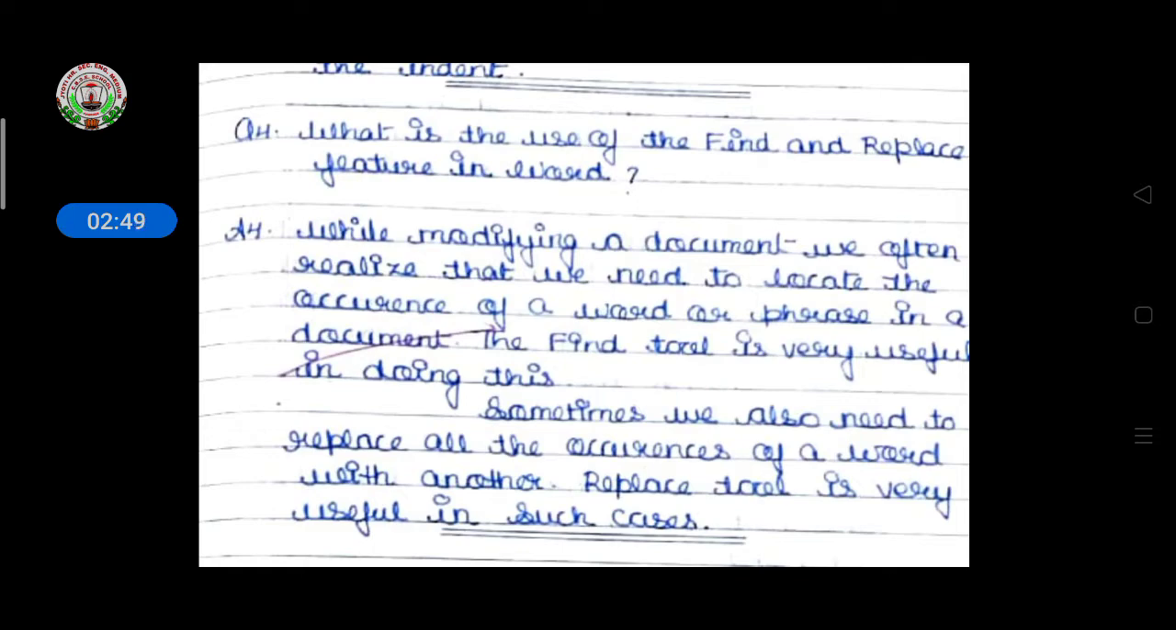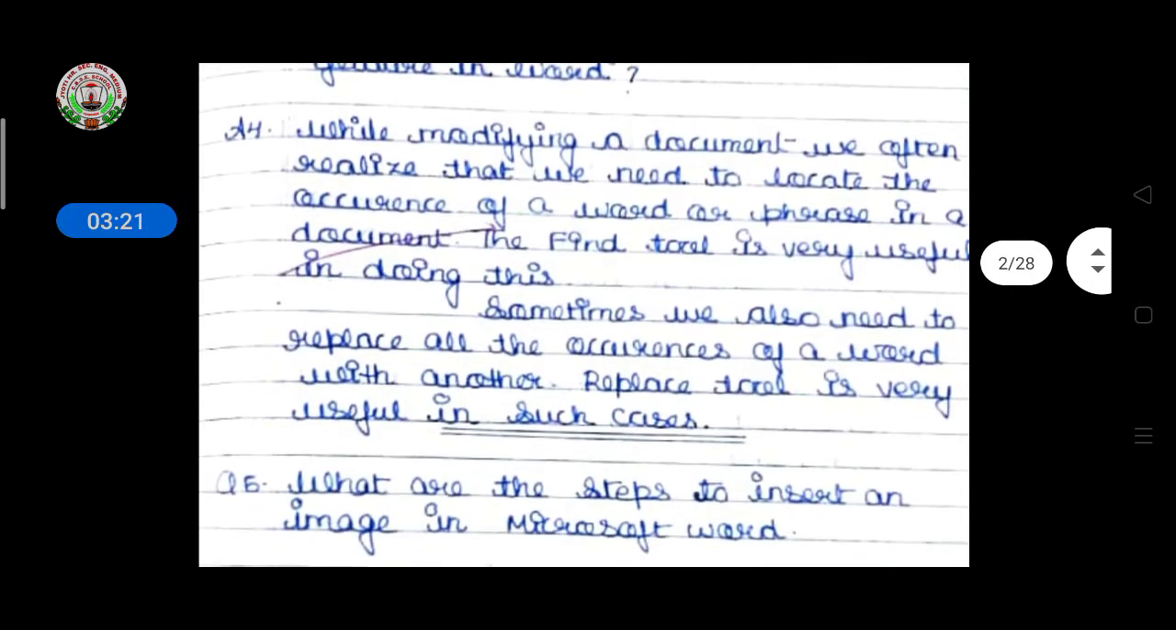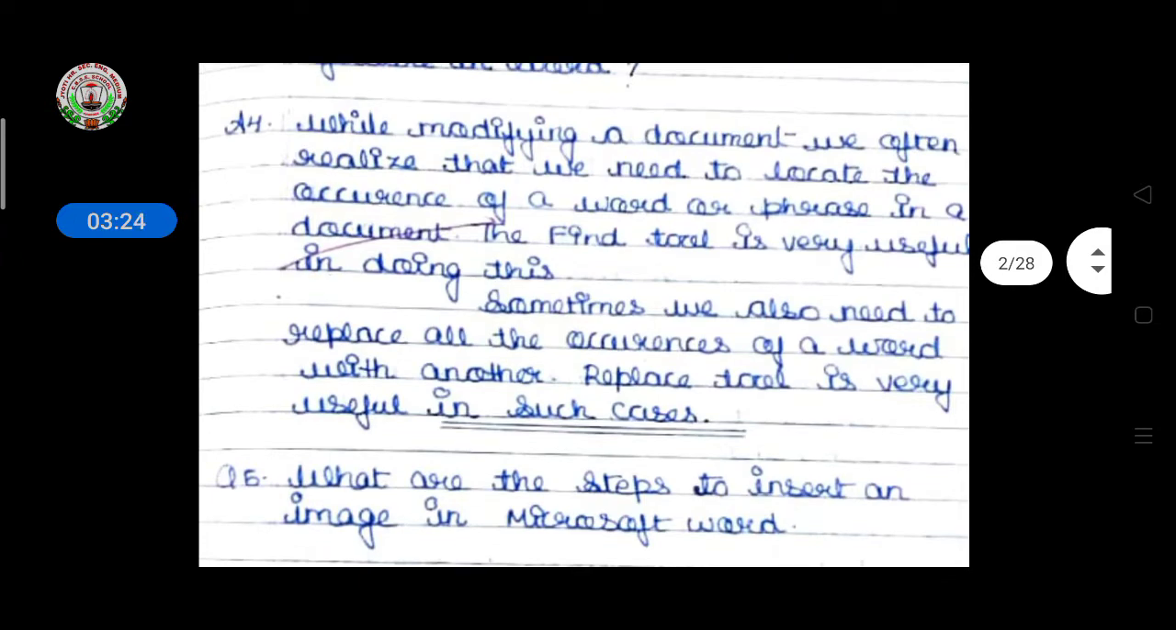And replace means, suppose you had written a story, and if you want to change one word to another word, you have to click on the replace tool. There it has the old word and new word. Old word means whichever word you had written earlier, that word you have to write in the first text box. And which word you want to add after replacing, that word you have to write. And then click on replace all. Then all the old words are replaced by the new one.